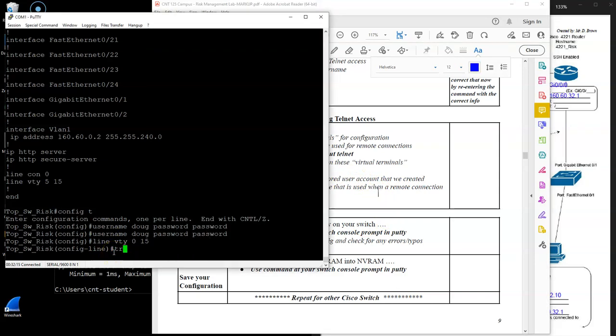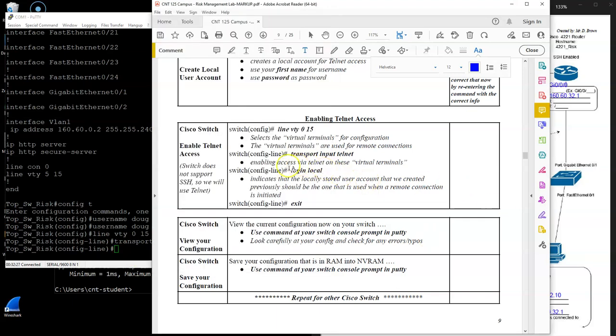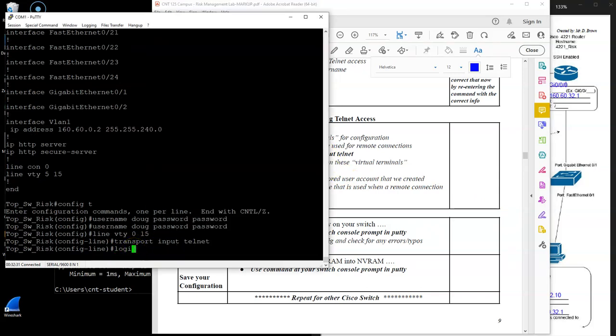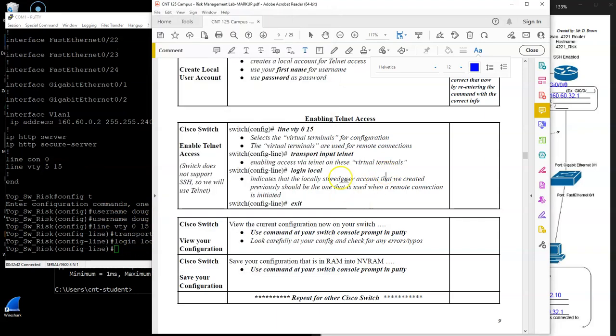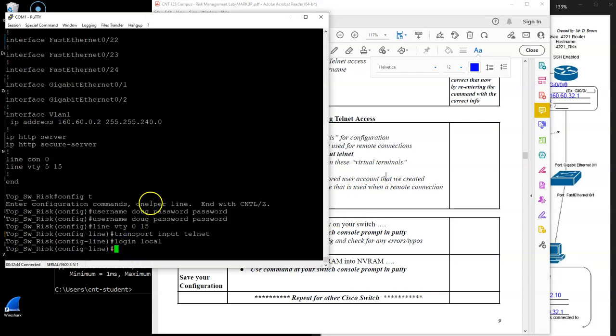We are going to say transport input Telnet. So we're saying, hey, on these virtual terminals, enable Telnet. And we're then going to say, hey, if the person wants to log in, they have to use this local account that we created. Login local. We're going to prompt them for a login, and they need to provide the credentials for this local account that we just created. So now when somebody tries to remote in with Telnet, they will need to supply this local account.